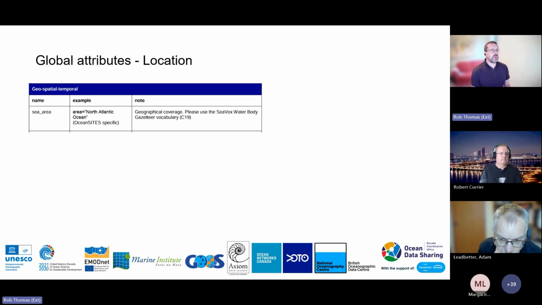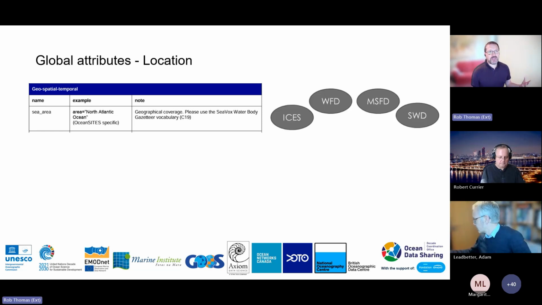So one area that we chose to enhance ourselves is around location. Within the OceanSITES format, there's a sea area attribute, which is populated from the SeaVoX water body gazetteer. Ourselves being based in Europe, there are other legislative reasons for reporting or aggregating data: the International Council for the Exploration of the Sea, Water Framework Directive, Marine Strategy Framework Directive, Shellfish Water Directive.